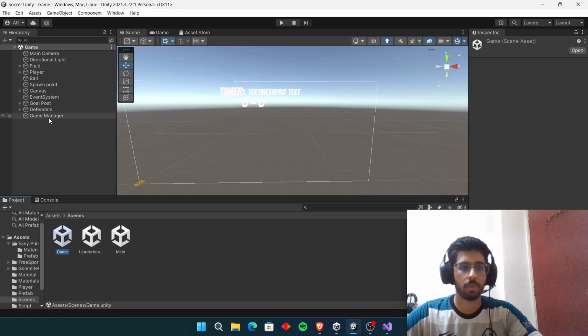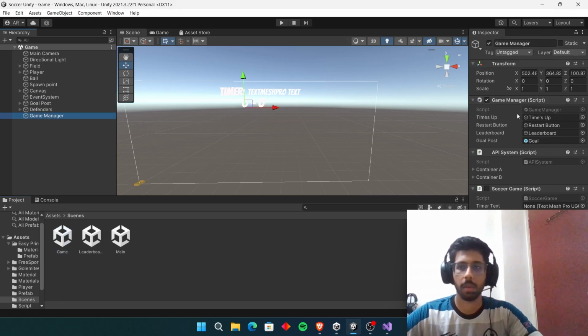In our game scene, we also have to create a game manager. In this game manager here, we have to add an API system script and a soccer game script. This is a game manager script which I've added to handle the times up, the restart button, the leaderboard, and the goal to ensure that the goal has been scored. Once that is done, we can now edit our leaderboard scene.